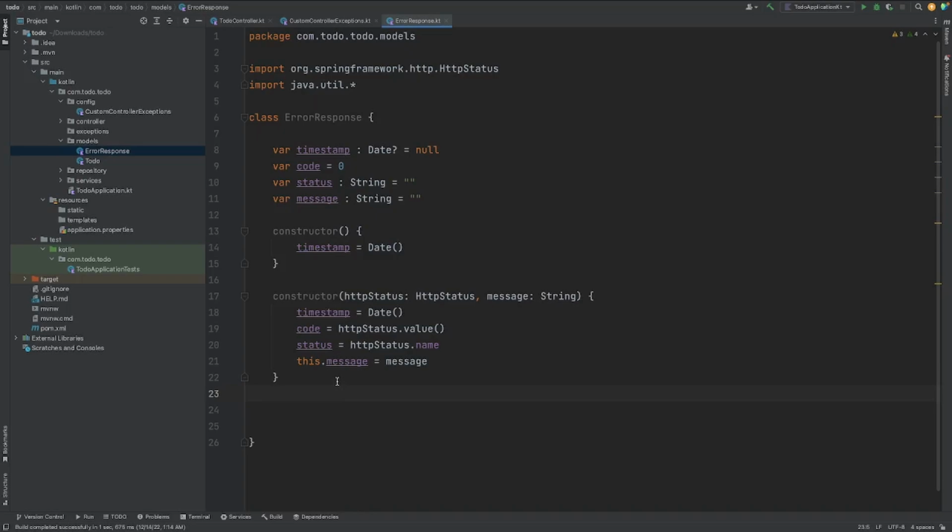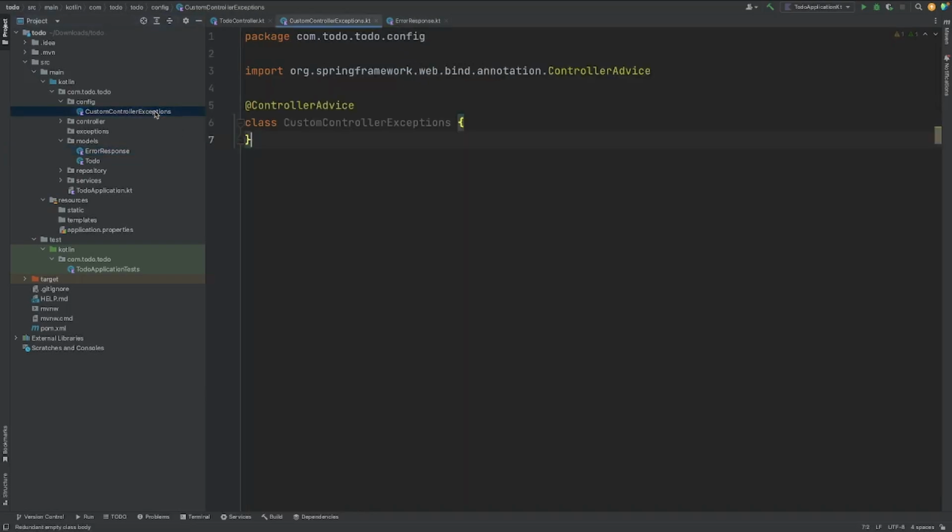That'll work for now. And now we can go back to our custom controller exceptions, and we can leverage that error response that we just created when we start defining our custom exception handlers. So whenever an exception is thrown here, now we can create some functions to handle those exceptions. Let's define our first exception handler, and I want this to handle all exceptions.